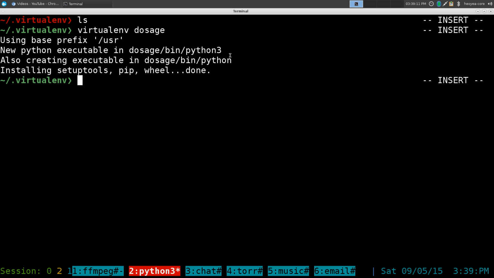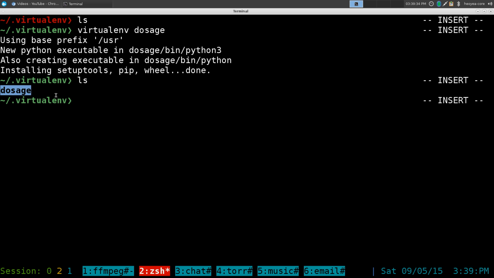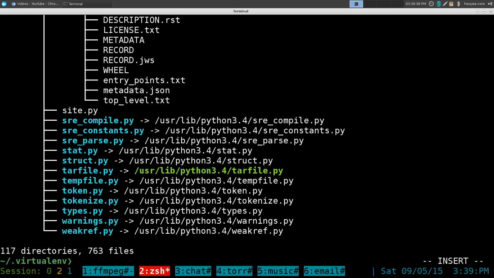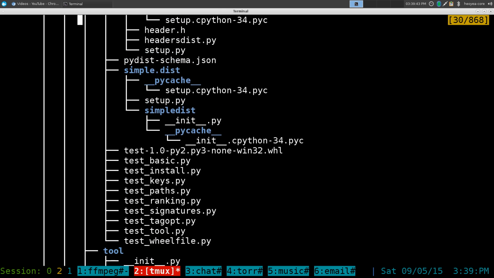And like I said, by default, it will use whatever Python version your system uses as the default. So this one right now is using Python 3. It installs all the basic stuff like setuptools, pip and wheel, and so forth. It even creates a folder here called dosage, and you can list it out with tree if you want, right? These are the files and folders it generates for you.